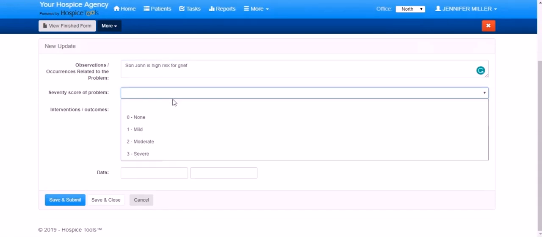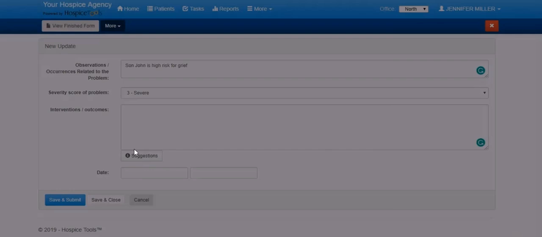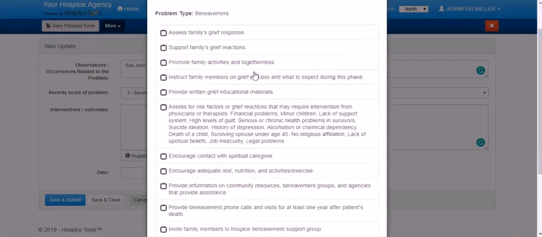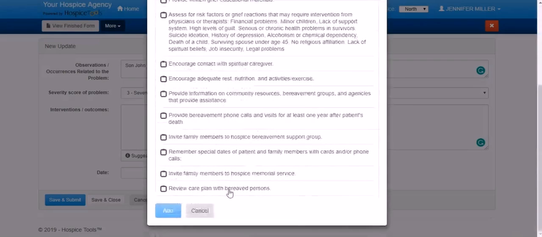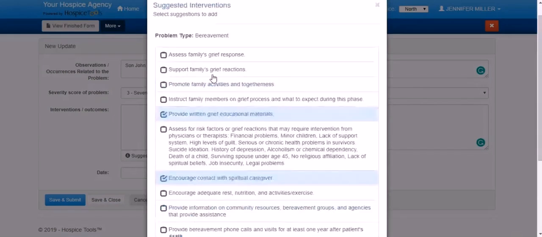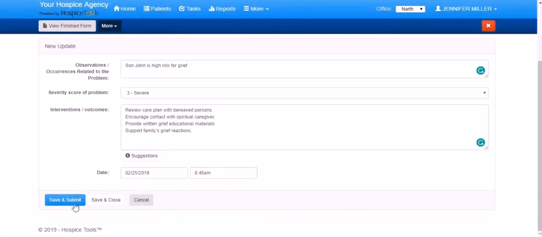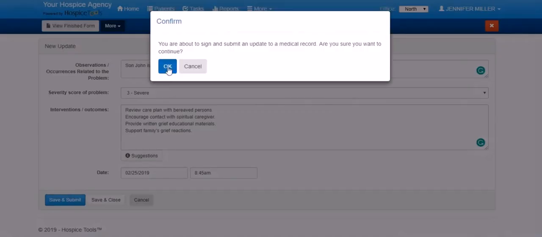We'll rank his risk as severe, and that will give me these interventions and outcomes, allowing us to add from all these different suggested goals. Let's select Review Care Plan with the bereaved persons and encourage contact with spiritual caregiver, provide grief materials, and support families' grief reactions, for instance. We'll go ahead and add them. We'll date the form and then save and submit.